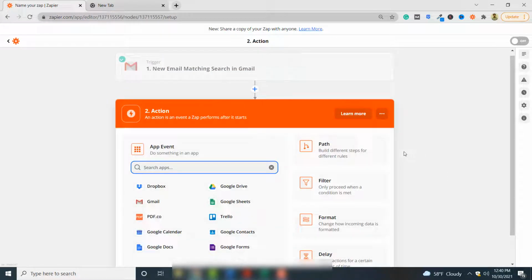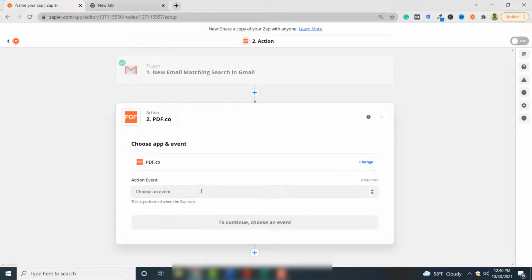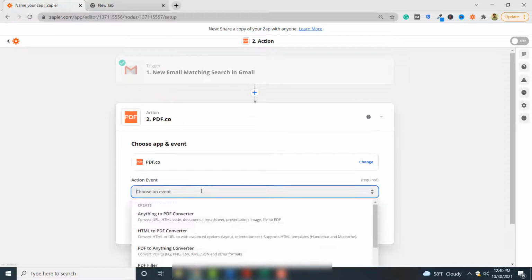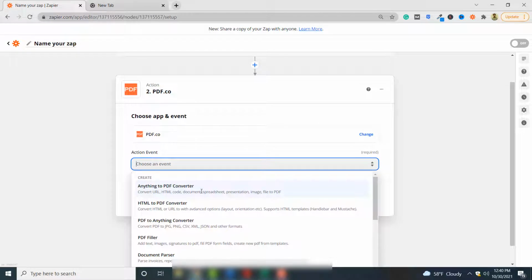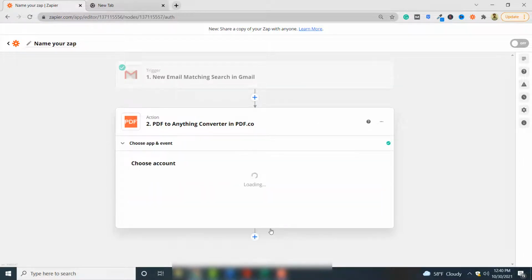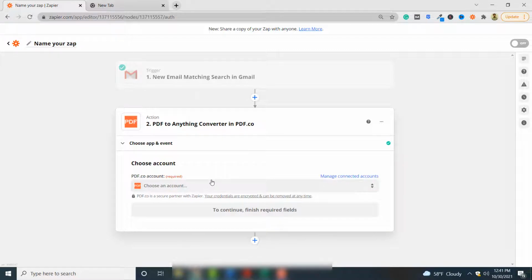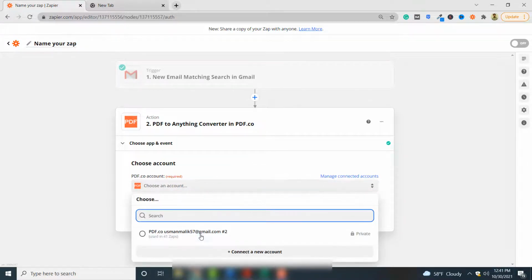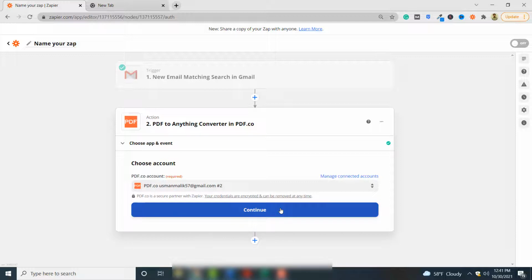Since we want to convert the PDF documents to CSV format using pdf.co, you have to select pdf.co as an application from here. Here you have to select Choose Event. So in the action event, you have to select PDF to anything converter. Click Continue. Here you have to select your pdf.co account. Click Continue again.